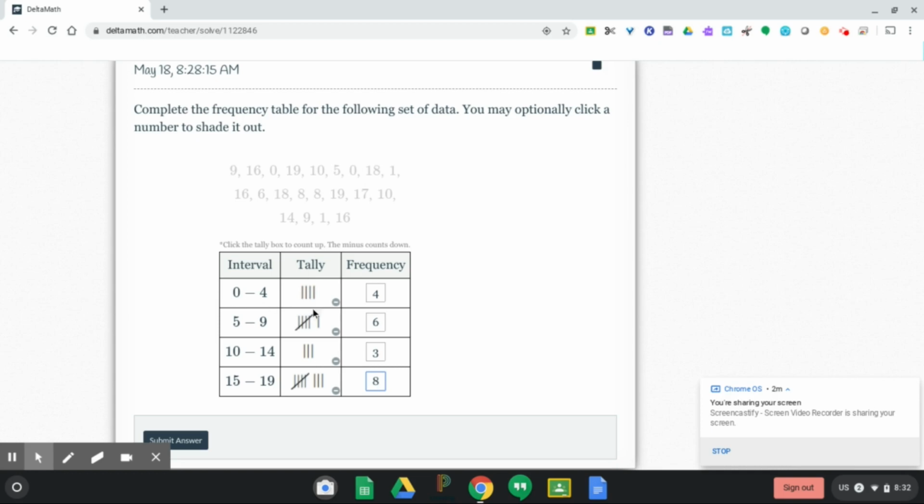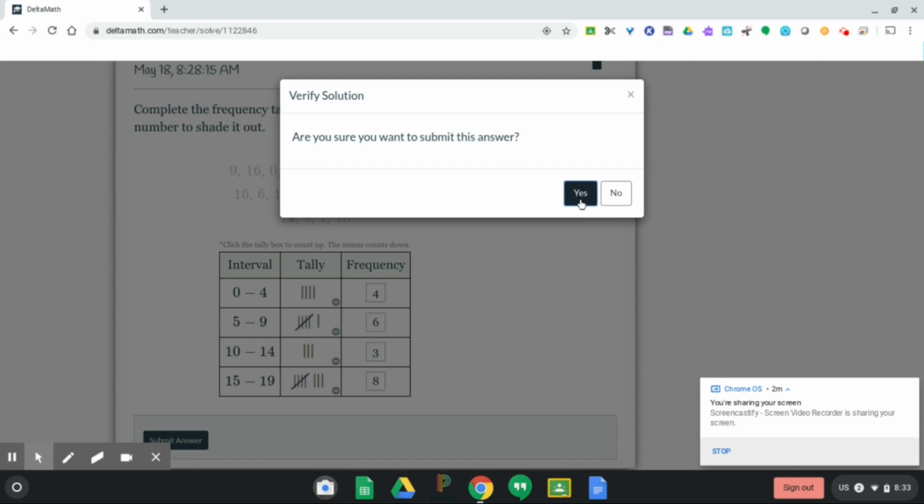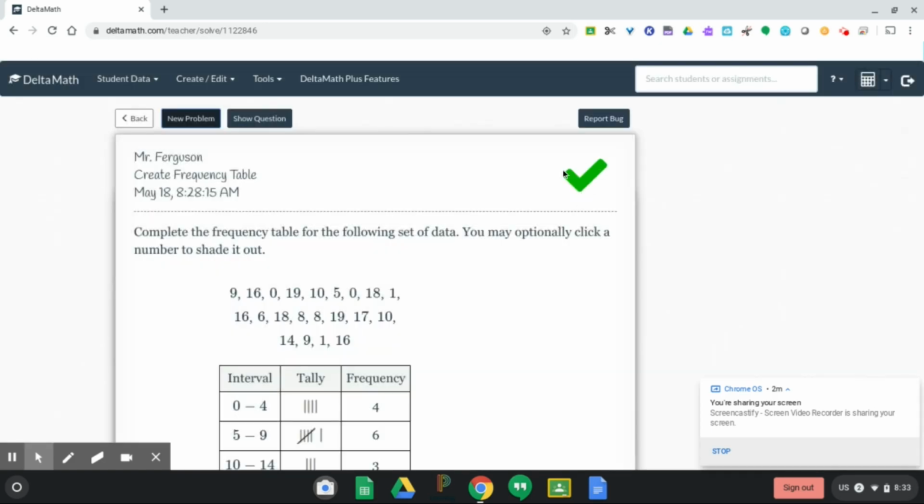So I would just click again. If I made a mistake, I would just go down, if I accidentally click there. And then the frequency is the number of tally marks I have. So when we hit submit answer, are we sure? And we get the check mark there. So again, if you needed to double check how to do this, go back and rewatch this.